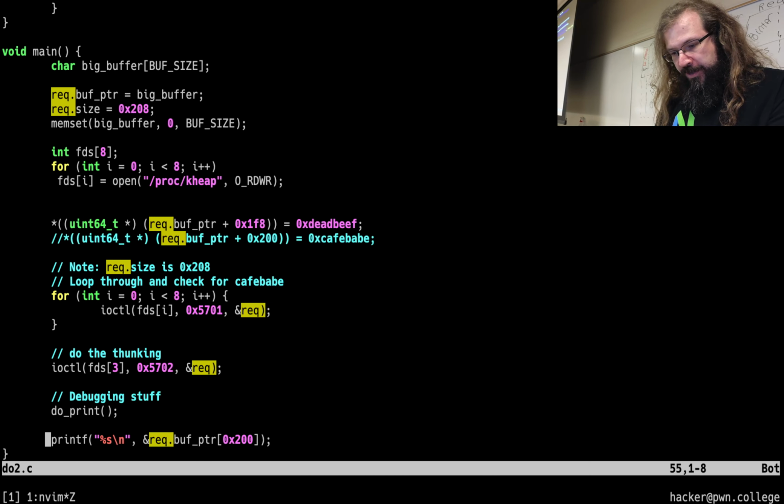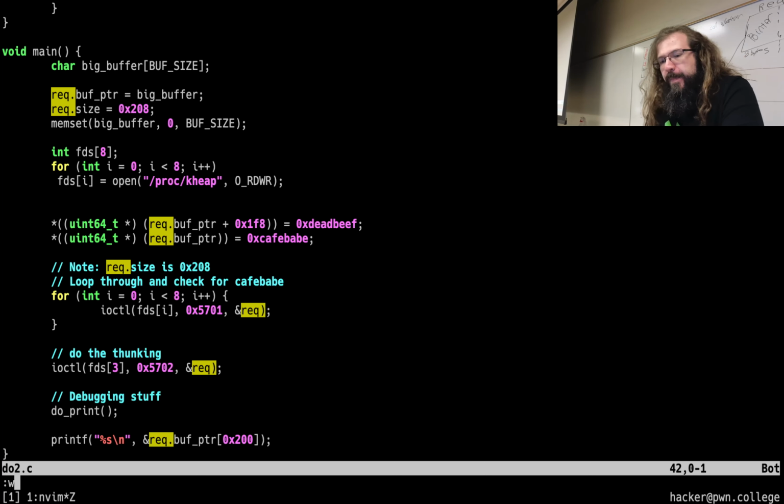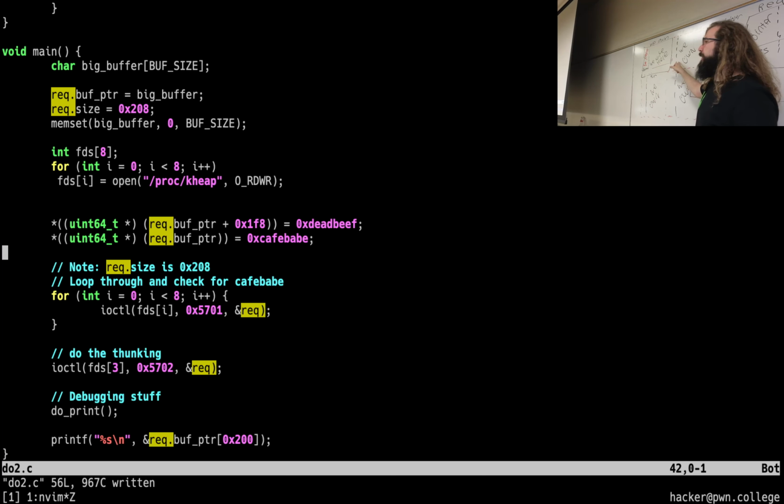Now I'm going to change our source just a little. I want to set the beginning of the buffer pointer to be 0xCAFEBABE. Should be the same effect. I'm just writing it at the early part instead of the later part. You follow?